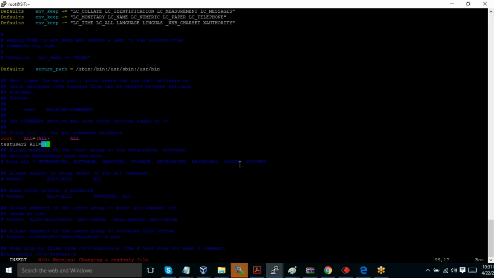ALL equal to ALL. Okay. So we can just copy paste the same thing. But the problem is even copying is a bloody problem inside Linux every time.